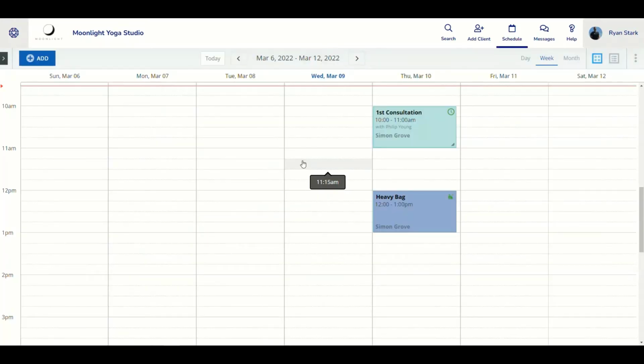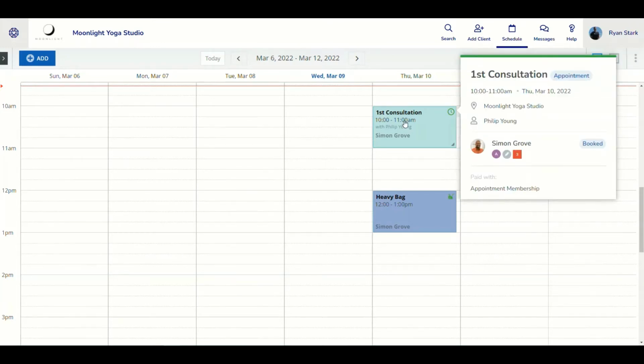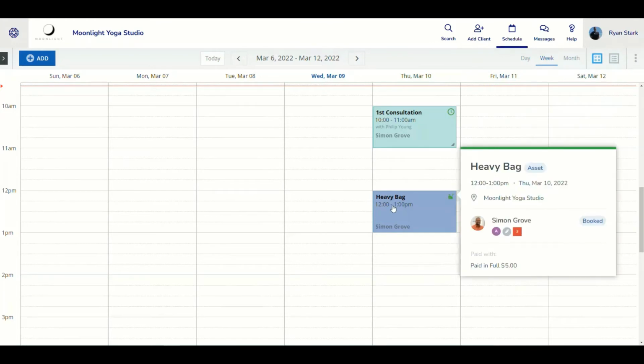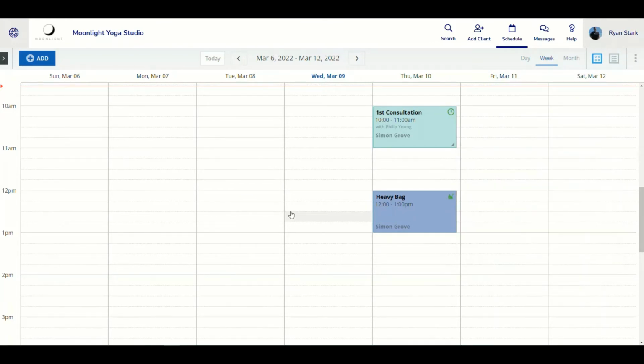Right now we are in the schedule as a staff member, and we can see that there are 2 instances booked, one being a first consultation, which is an appointment, and the other being an asset that's booked, which is a heavy bag. What I will do now is go into the client web app as a client and put the client on the waitlist for both of these instances.